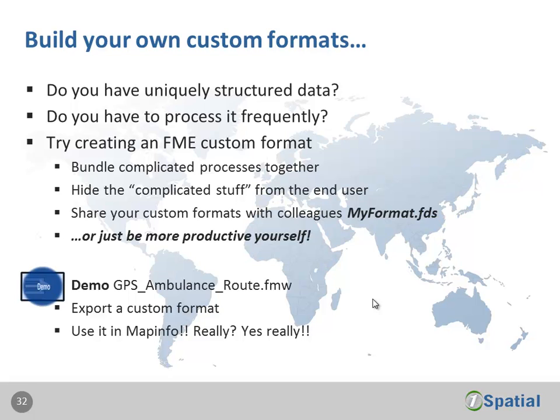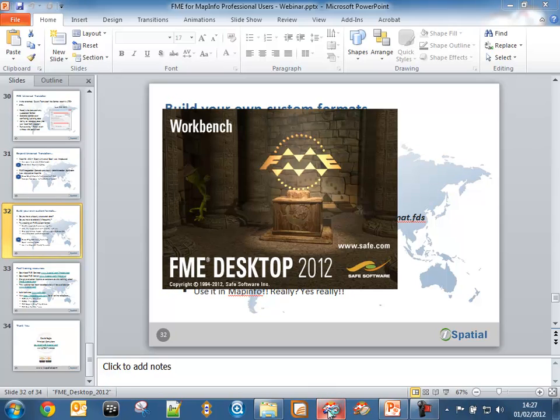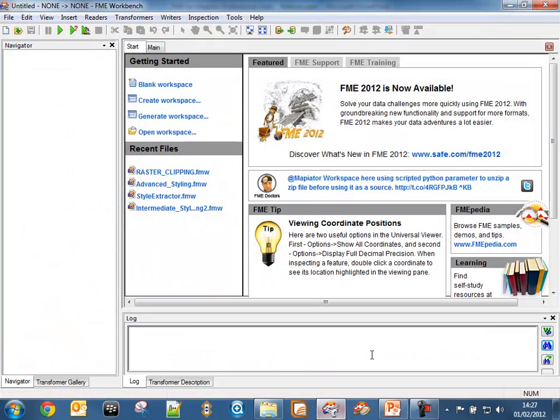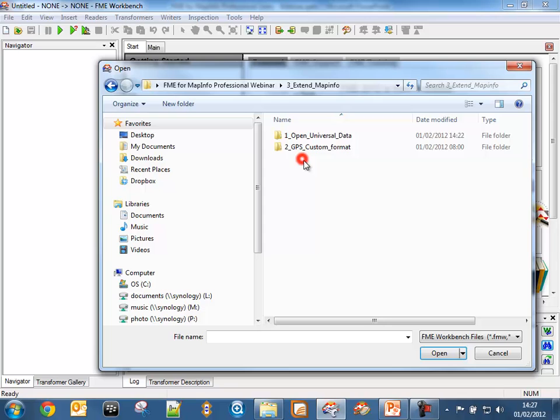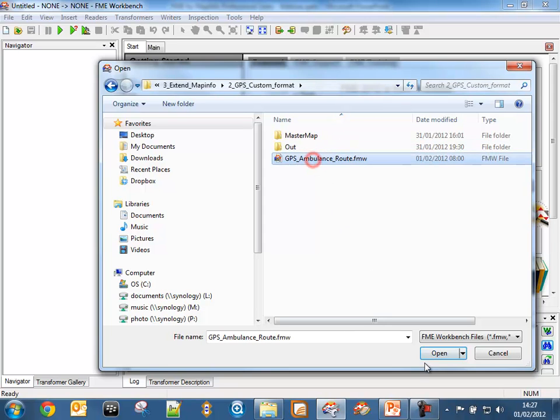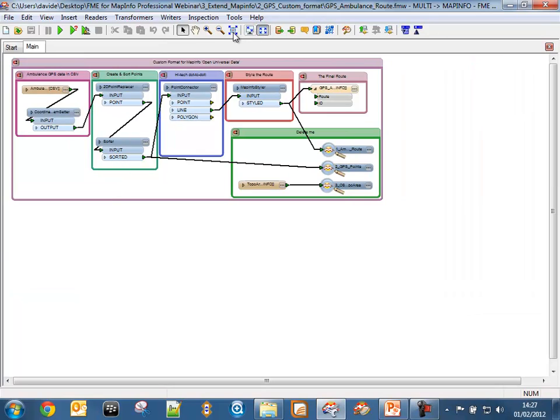Let's take a look at a capability we have described using an ambulance route, which is a GPS process in FME. First, I'll launch FME. Open up a workspace. And zoom extents so you can see the details.